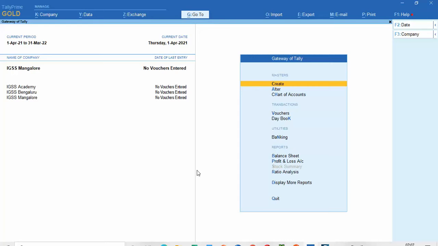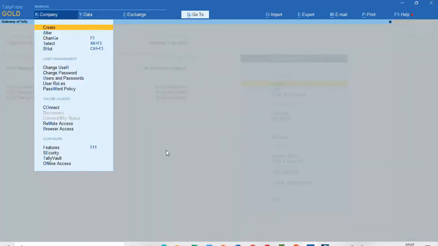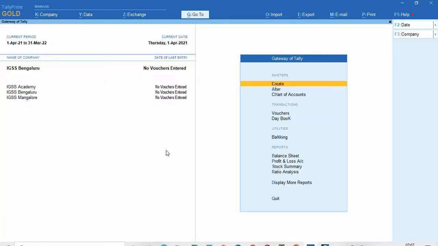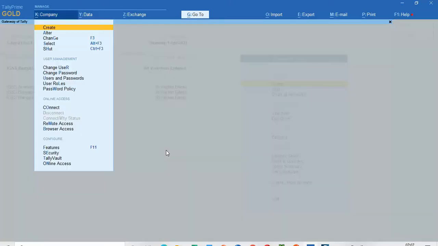Next, on the topmost, you find one more key called Alt K. Alt K is also a company key, and F3 is also company. So in Alt K, what and all can you do? You can create a company, you can alter a company, you can switch between companies. I can switch between the companies by using Alt K and Change. Then you can select the company.